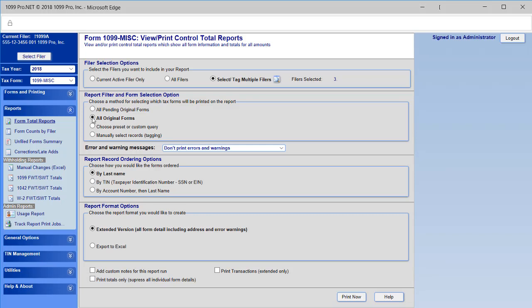All original forms will include all original records regardless of the status. Only corrections are excluded from this report. Choose Preset or Custom Query allows you to select from a list of preset queries or custom queries that have already been created. As a quick side note about queries, they are essentially just a collection of search parameters that are used to filter out records that you don't want.